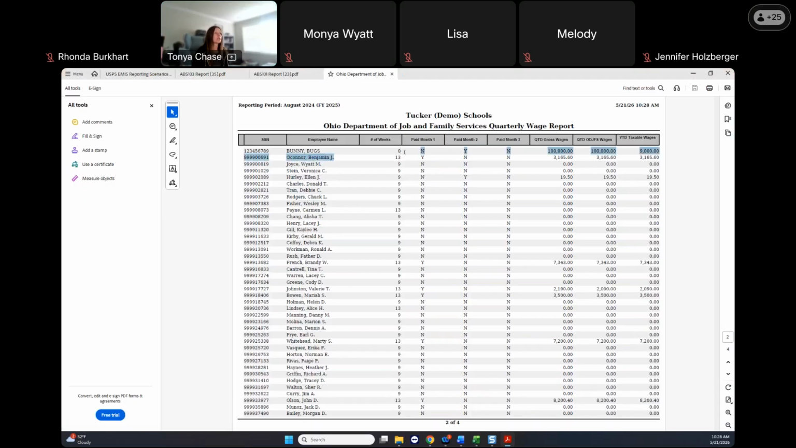So if you have somebody with 0 weeks, but they have wages, while it is possible that they have wages because maybe they were accrued wages, so this is common over the summer with your 9-month employees because you are paying them, but they don't have any weeks to report. So that would be normal.